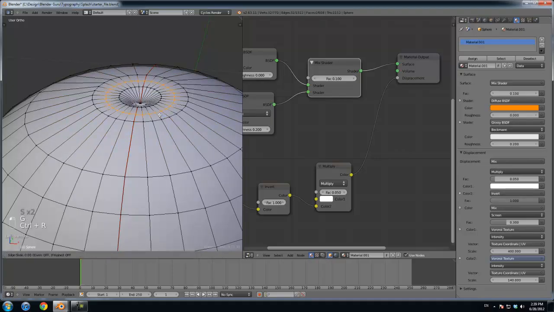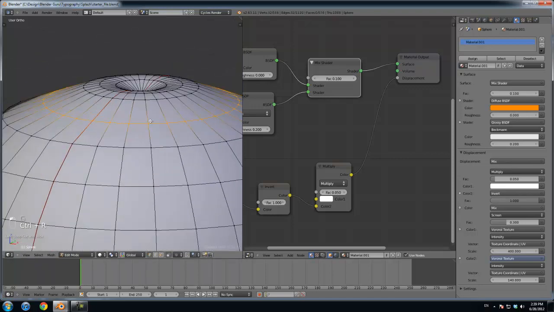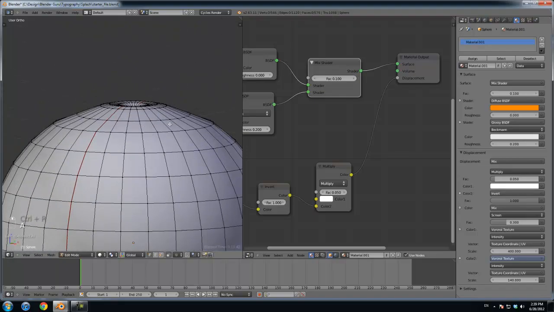You could create another edge loop here, which I think I might do actually. I might give it a little bit better of a look. Another one there as well. You could fix up the UV mapping if you wanted to, but I'm not really going to worry about it. It's not that big of a deal.